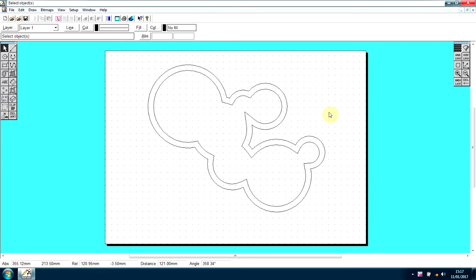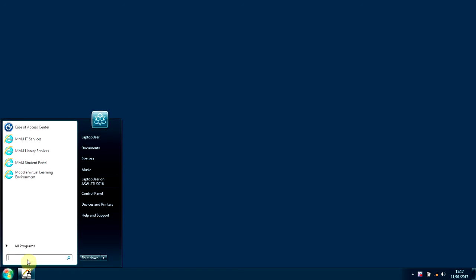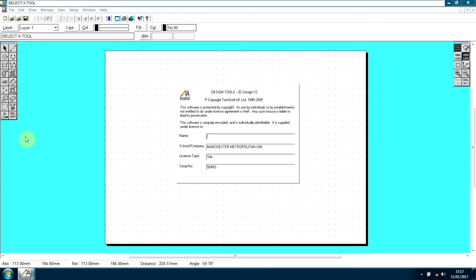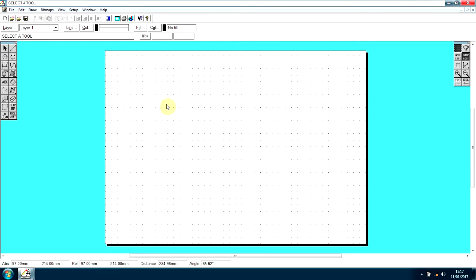First thing we need to do is to open up 2D Design. So in the Start menu you can begin to type in the search bar there 2D, and 2D Design version 2 should appear in your program menu. Click that to open. You'll get this license box pop up. You can just click off that and that will disappear.